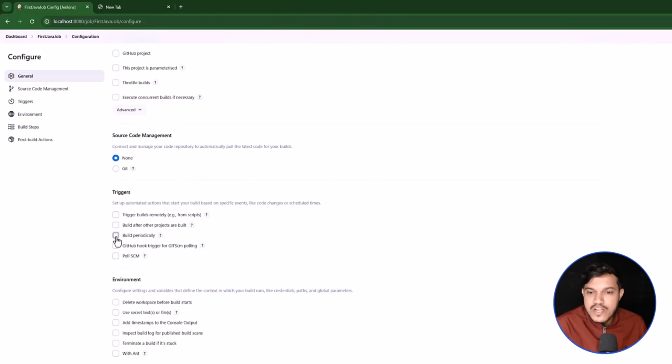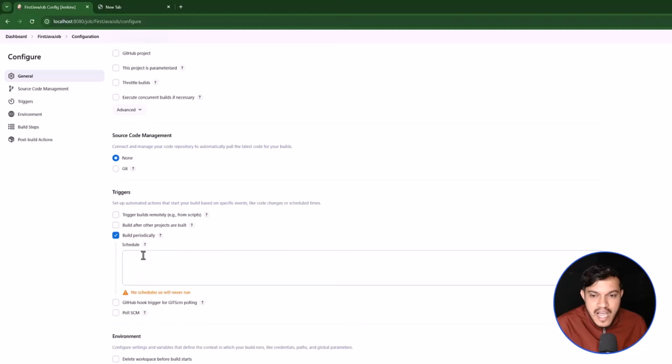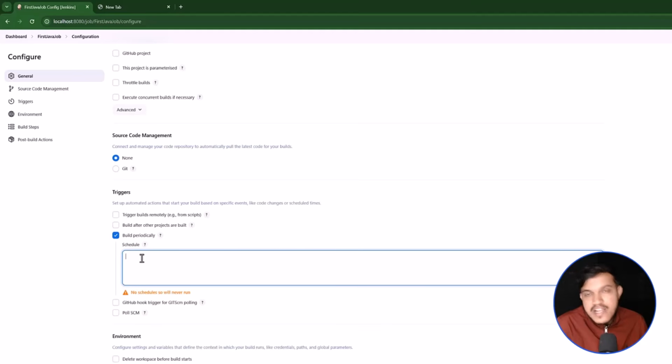Here, I would like to click on build periodically. I would like to just click on this. And now you can see you may have to write here. If you want to run this job every 1 minute, then you may have to write a cron expression here. What is that, if you ask me? Cron is 5 stars, each followed by a space.